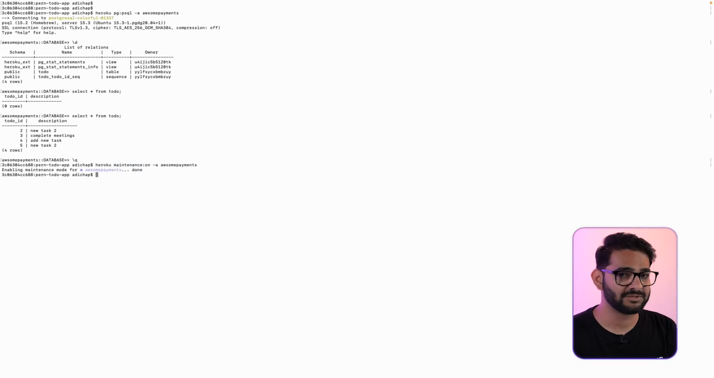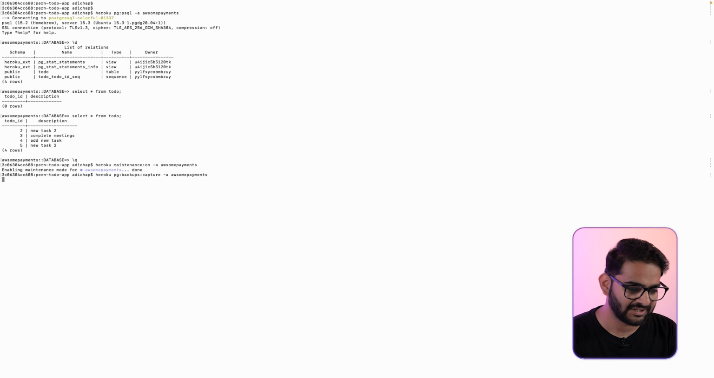So now the first step is moving the database, right? What we're going to do is take a quick pg dump, which is going to take all the data along with the schema, and we are going to save it into a dump file. To do that, we have a backup command in Heroku, which is heroku pg:backups. Again, -a is the app name.